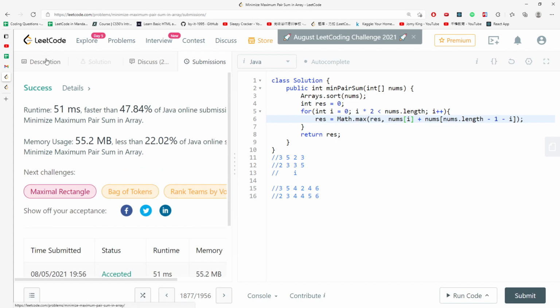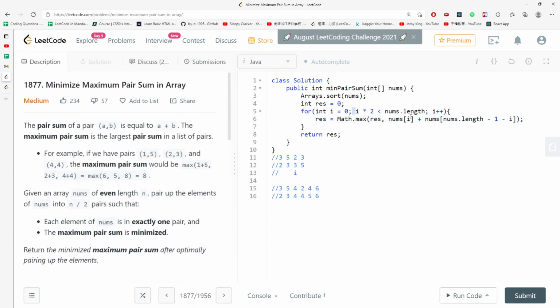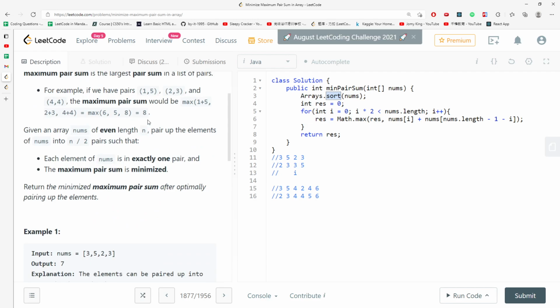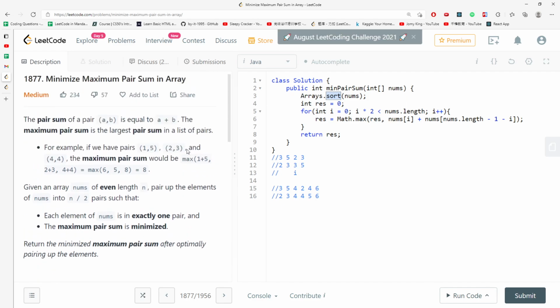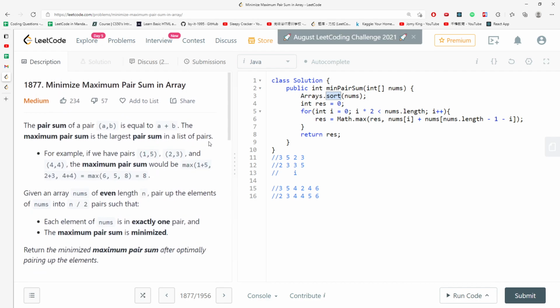So let's talk about time and space. If you notice, we are using sort, so the time should be O(n log n). How about the space? The space depends on how you actually sort. If you use merge sort, you need extra space. If you use heap sort, you don't need the extra space. So it actually depends on how you sort for the time and space complexity.